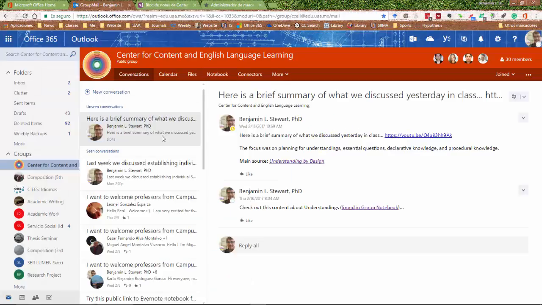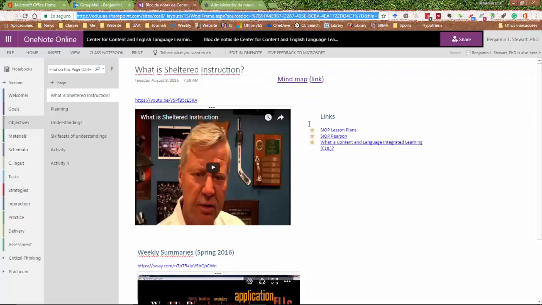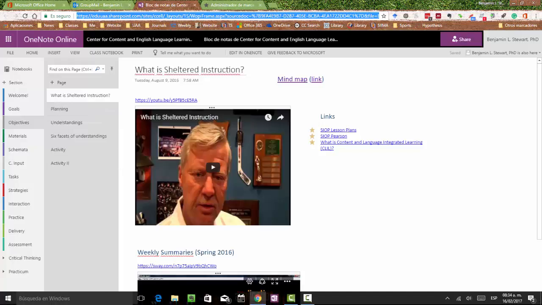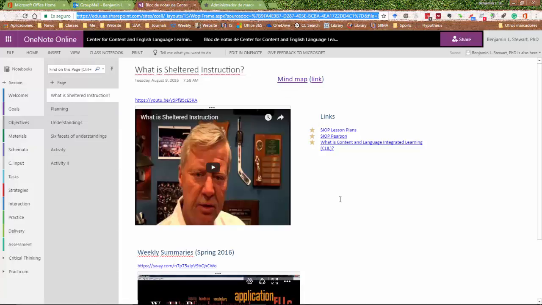So again, if you access this notebook, it looks like, actually it's a OneNote document, even though it says OneNote. It'll open up this OneNote document where you'll find all of the content related to this course. I think we'll be using OneNote now instead of Evernote. It might be a little bit easier for us to navigate around OneNote versus Evernote.